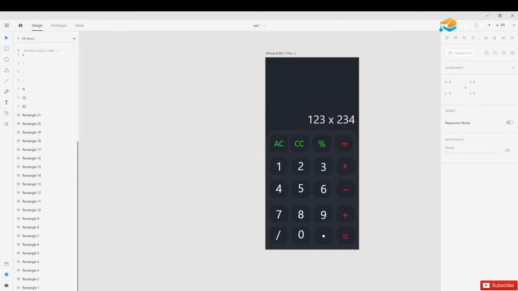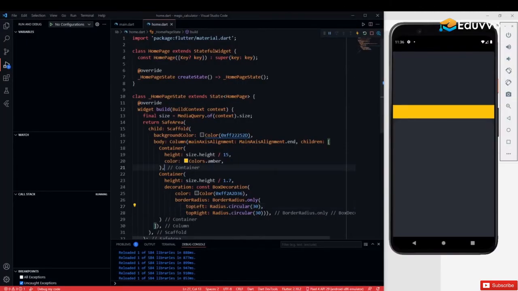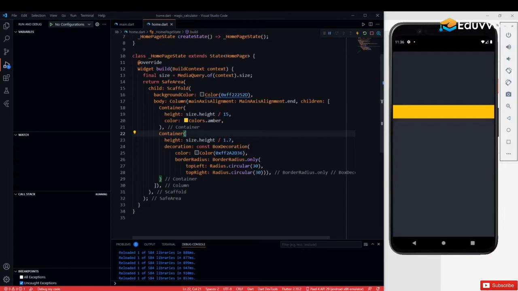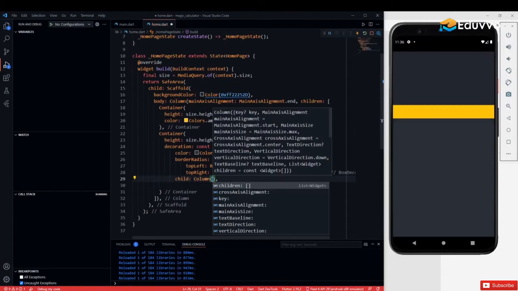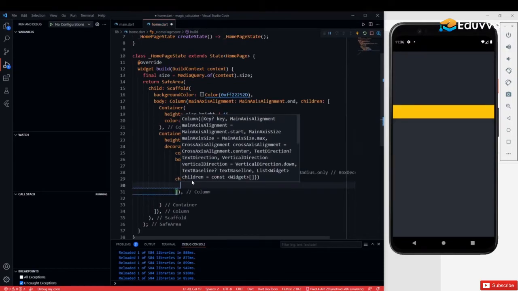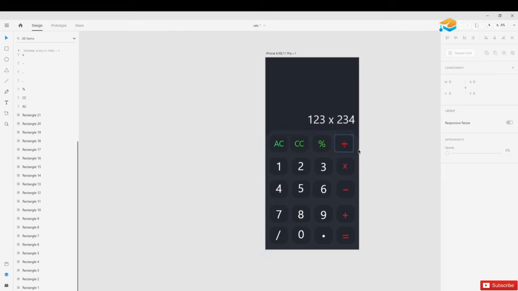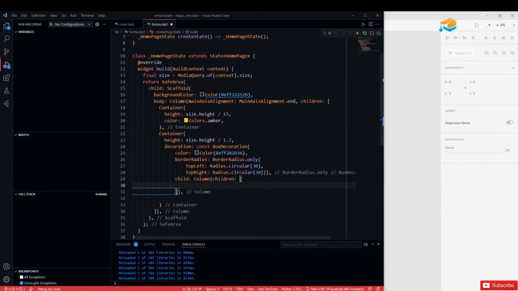Let's quickly code in order to understand it a bit more clearly. For the container, let's give it a child. Make sure that you are doing this outside the box decoration. You can just click on the parenthesis here and then press enter to know that you're outside. Here you can give it a child, and for the child we will use a column. As we saw, there are 5 rows, so we will be building 5 rows.